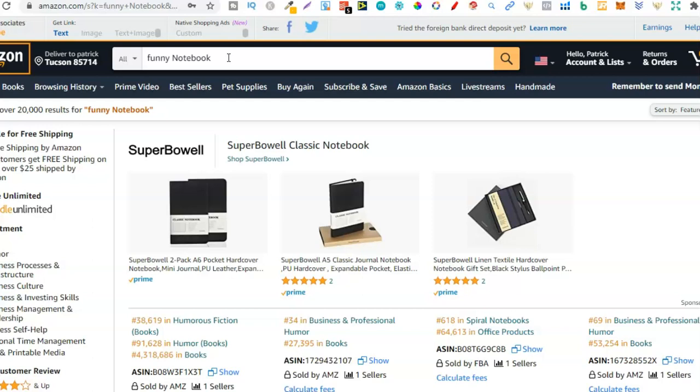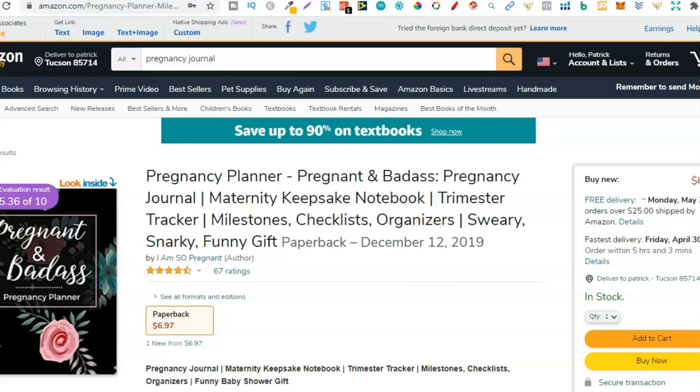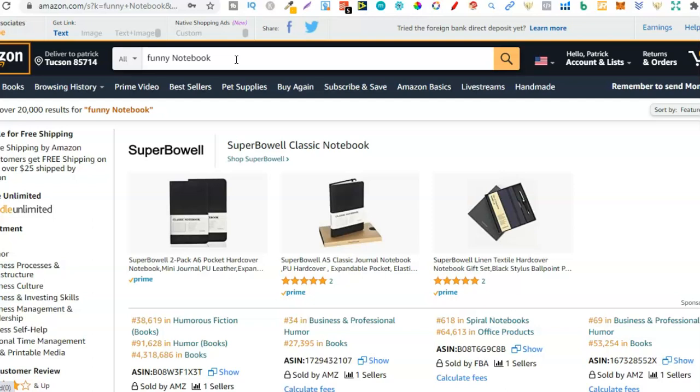Now, with all of these niches that I am going to share, especially with the journal and the notebook niche, you always want to niche down. So you never want to create just a generic notebook, because not many people are going to buy that. You want to niche down into hobbies, job titles, foods, animals, sports, and things like that. Again, watch the previous video which I recently created.